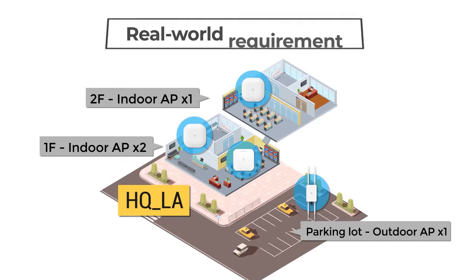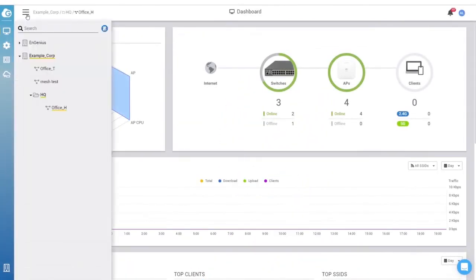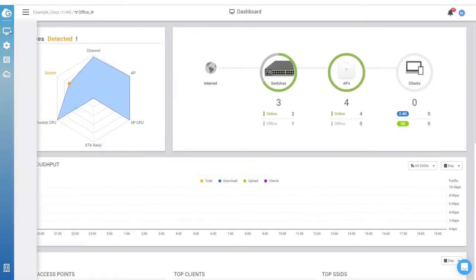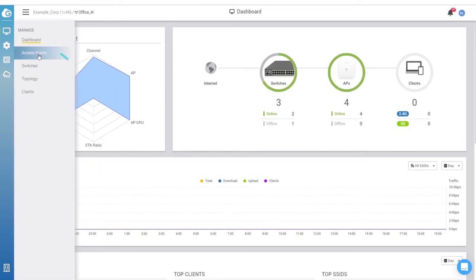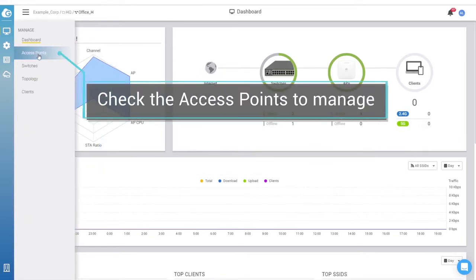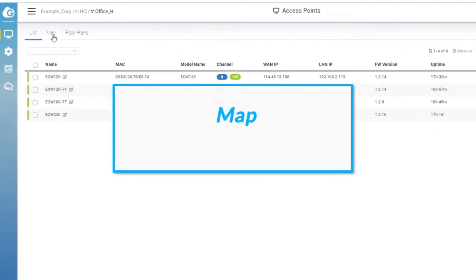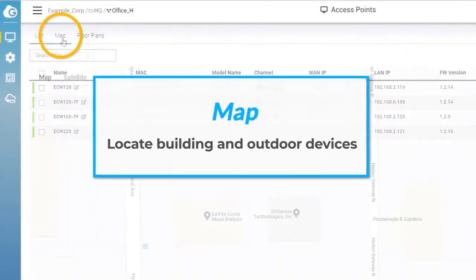Let's see how to manage the network with EnGenius Cloud's visualized map. First, select your management scope. Here you can see the list of access points. Explore the map to locate the precise position of your office building.